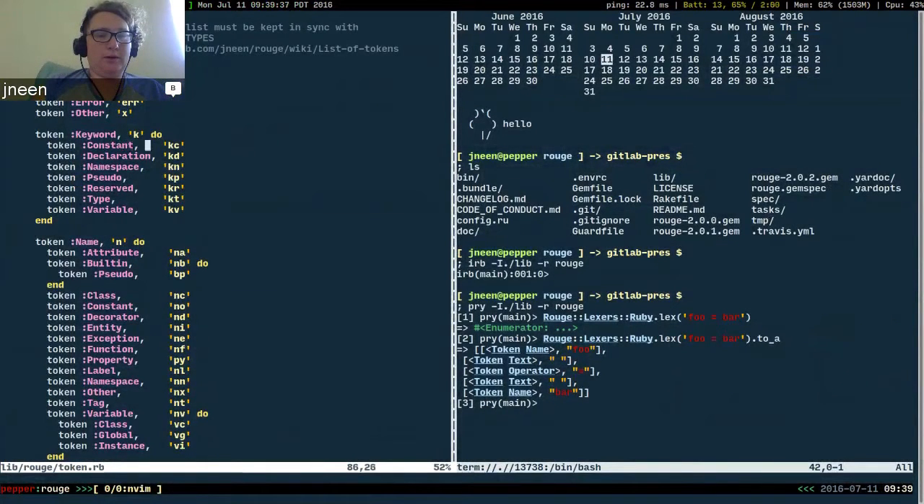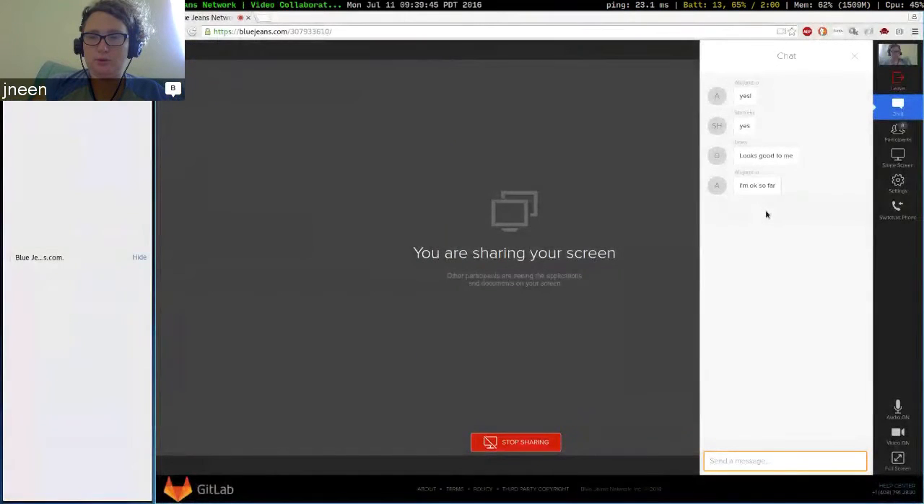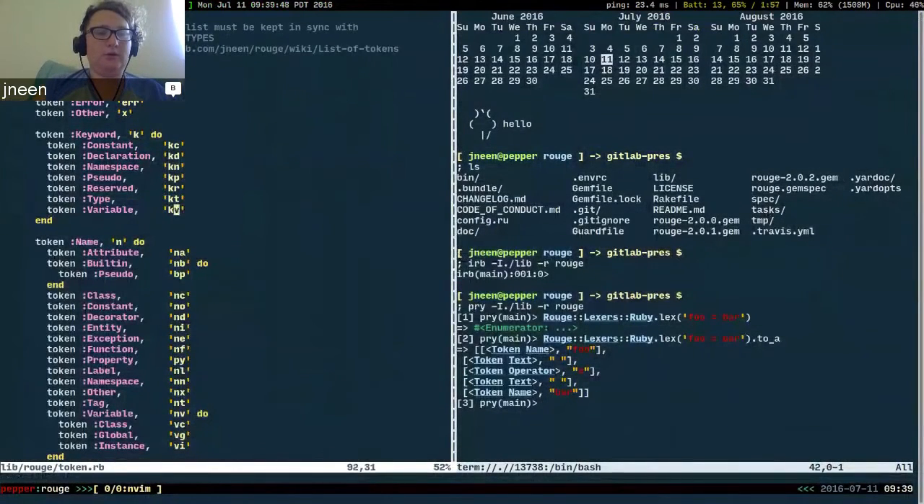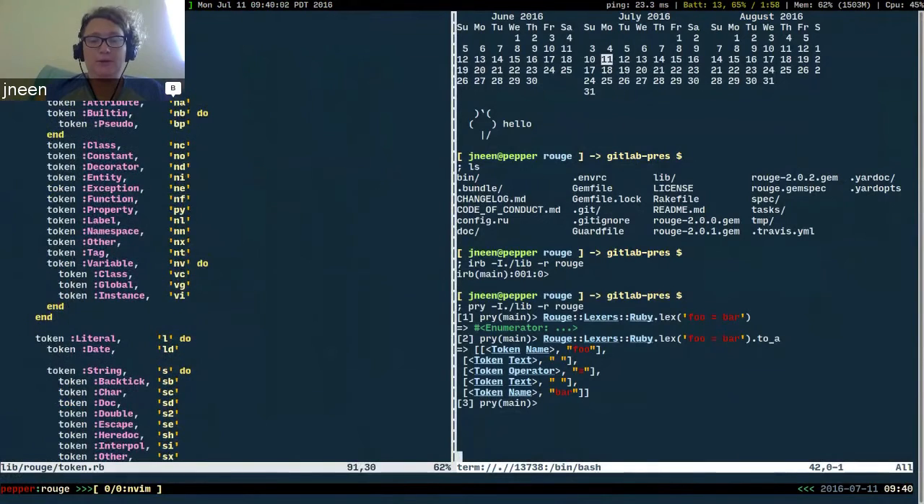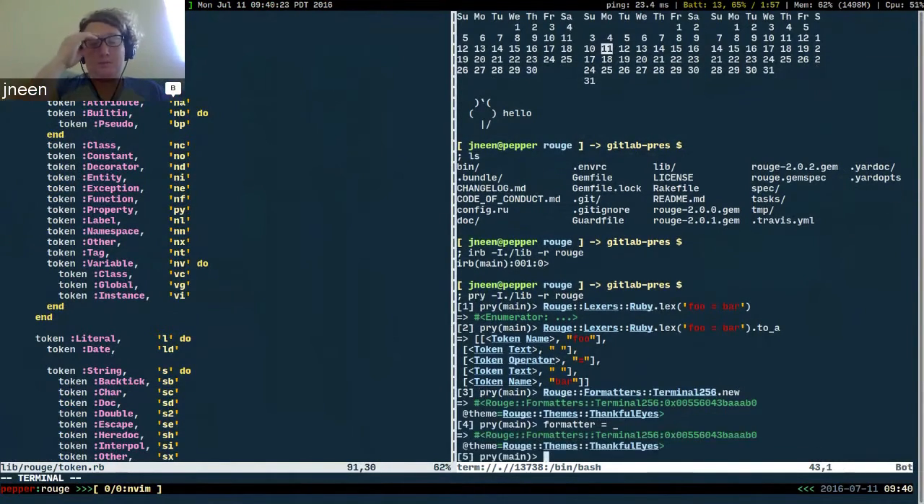The next part of tokens is the short name. You can see every token has a short name, and these are actually what the class names that we use in the generated HTML are. So we'll be seeing those in just a second. The next important part of Rouge is formatters. A common one will be HTML. We also have terminal 256. And I'm using terminal 256 to kind of just show you.